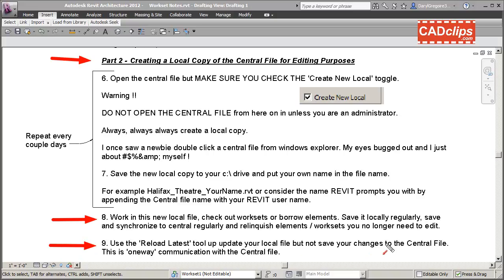Step 9, use the Reload Latest tool to update your local file with the central file, but not push your changes out to the central file. So this is a one-way communication. Reload Latest doesn't do a full synchronization. All it does is update your local file with what's been saved to the central file. For whatever reason, you might not want to push your stuff out to the central file because you might not want to include it in the model right away.